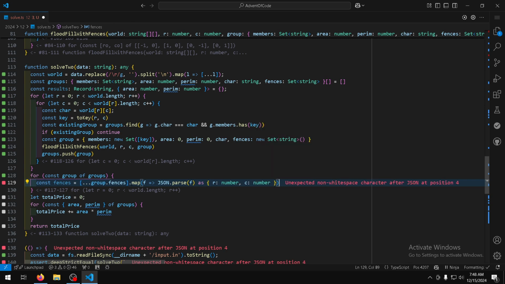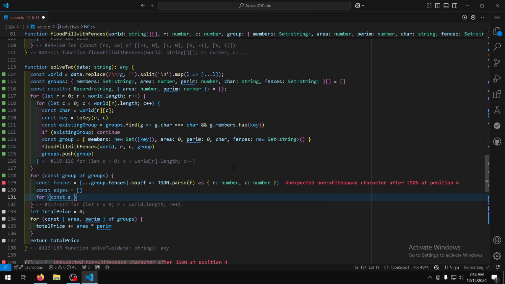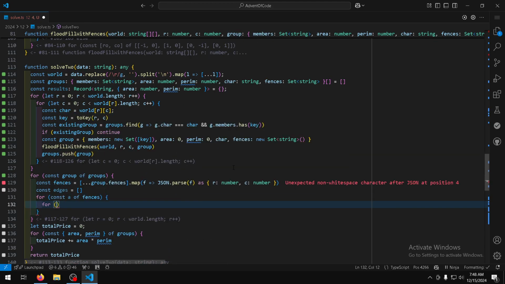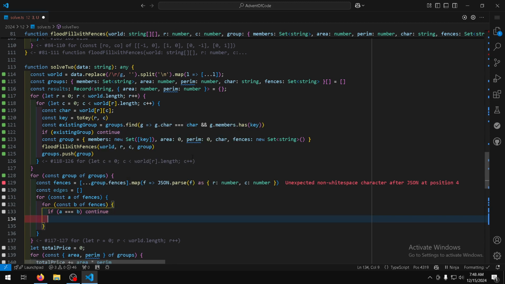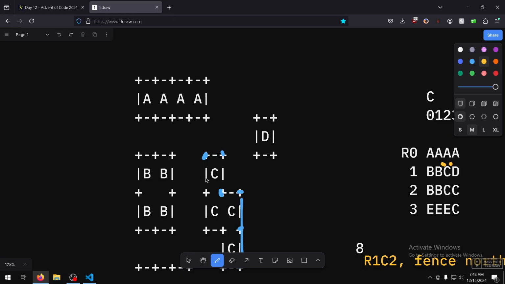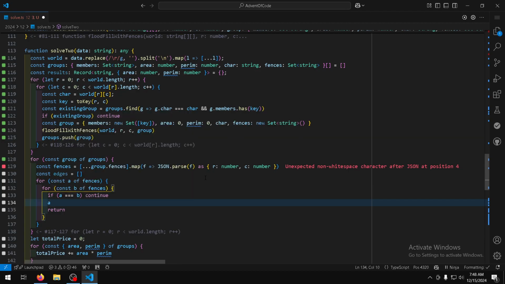Boom, we have that. So now we need to try to make an edge between every single fence, doing the edge logic: can you make an edge, yes or no, and then actually making it. So const edges, I guess. For const A of fences, for const B of fences, if A equals B, continue. Otherwise, we're going to try to make an edge. And then I'm going to put a return here so we can look at stuff.